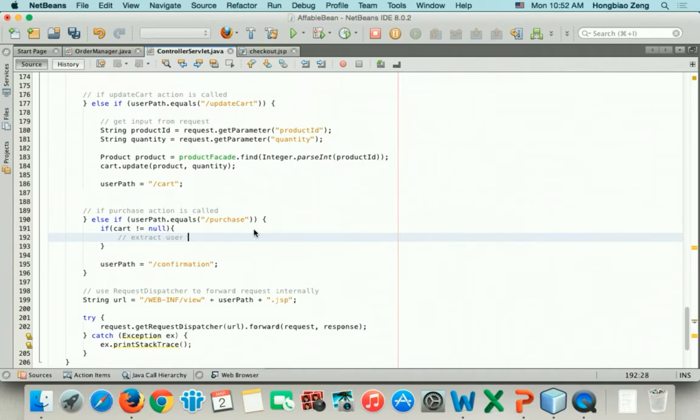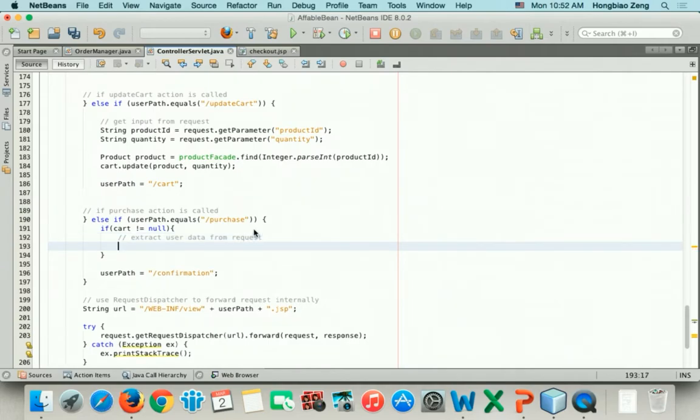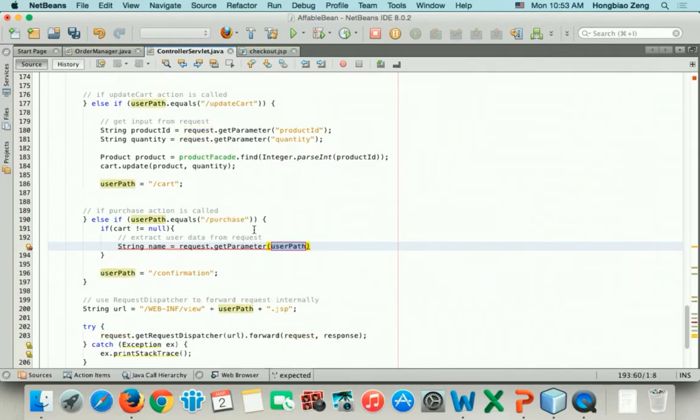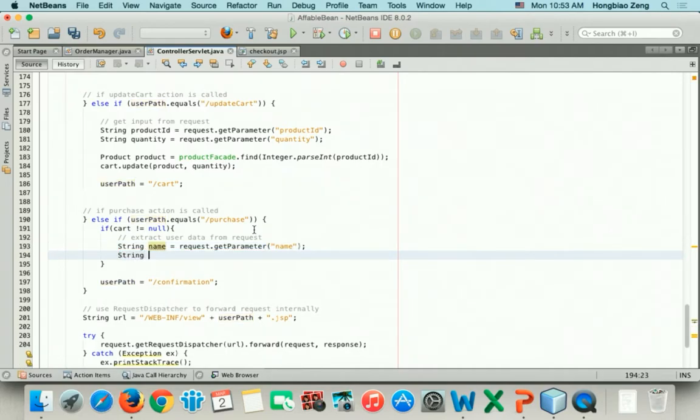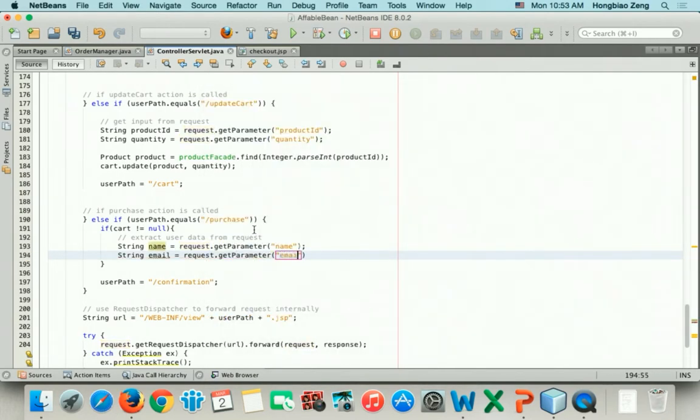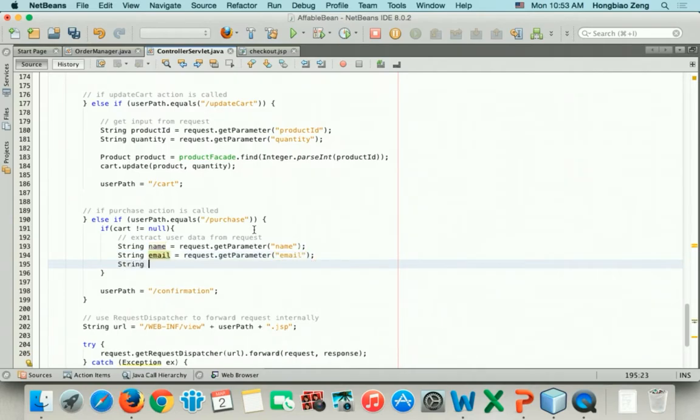Extract user data from request. So you have String name equal request dot getParameter. You can just do it this way. Get a parameter, then this parameter is name. Then you can have String email equal request dot getParameter, then this will be email. Then you can have String phone equal request dot getParameter, then this will give you phone.